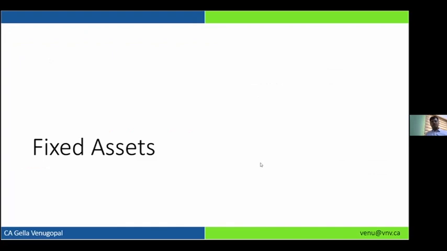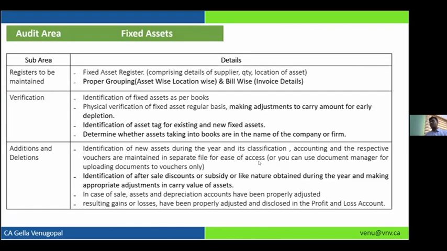Okay, then comes fixed assets. What do we generally want? We want the fixed asset register. Now, Tally does not have the capability of building a fixed asset register because it needs depreciation and various other things. There are a lot of add-on modules that are available. But what you can at least suggest the accountant do is a proper grouping of the assets.